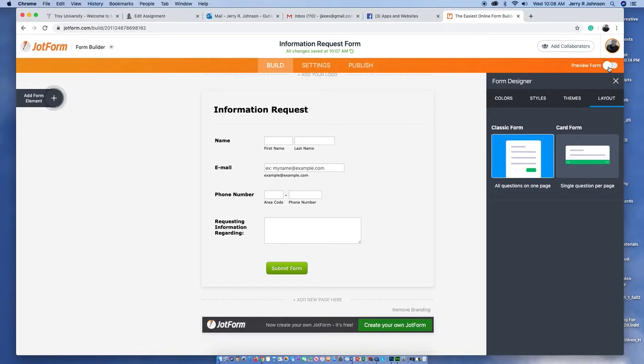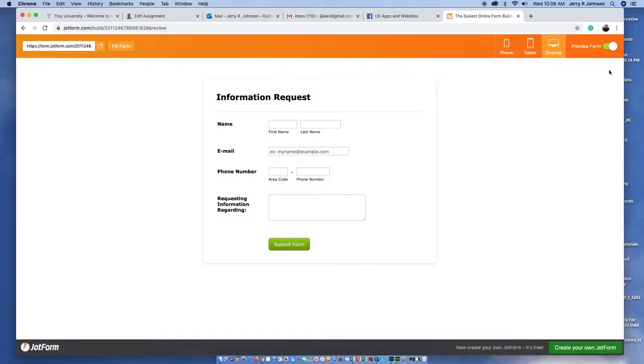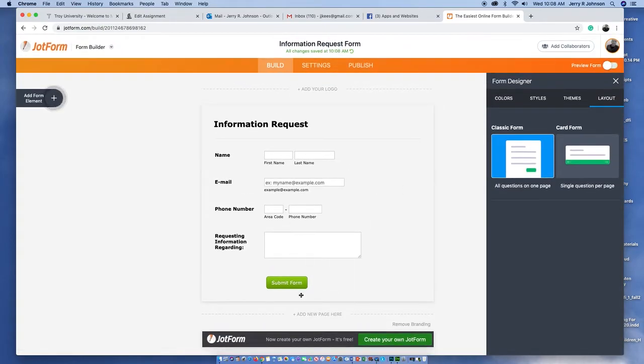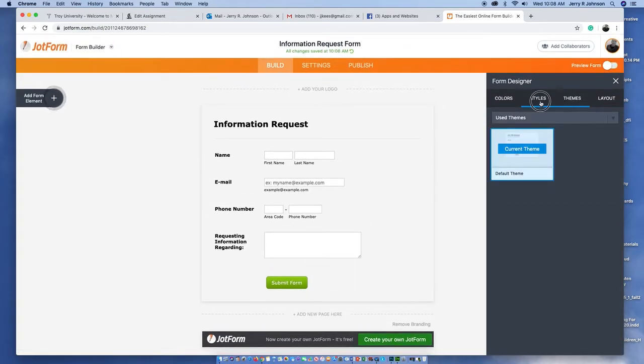If I want to preview the form, I'm clicking up here on preview, if it'll let me. That's what it looks like on a white background. I see this gray shadow. I don't know that I really want that, so I want to make sure that that doesn't show up. So I'm going to turn the preview off, but I'm not sure where that came about.